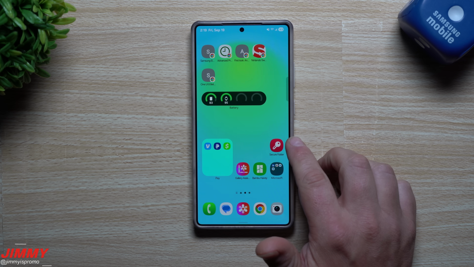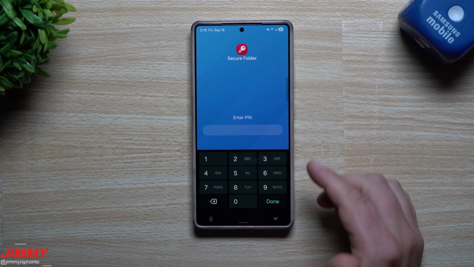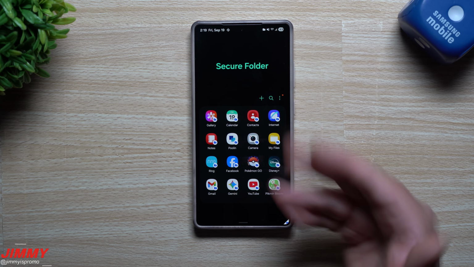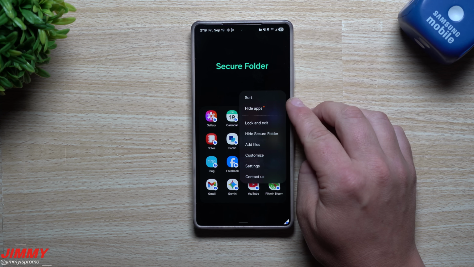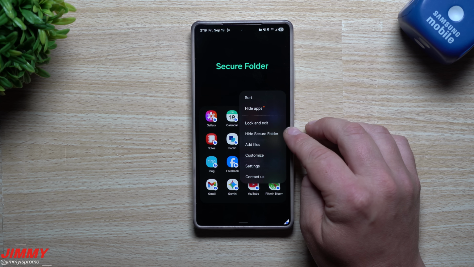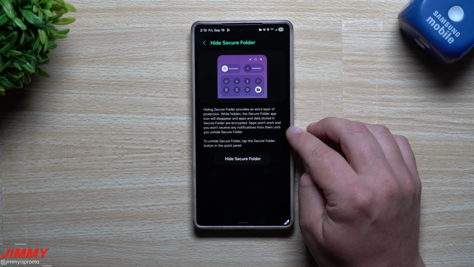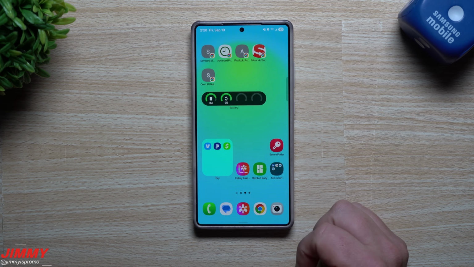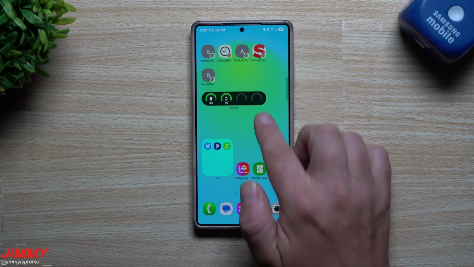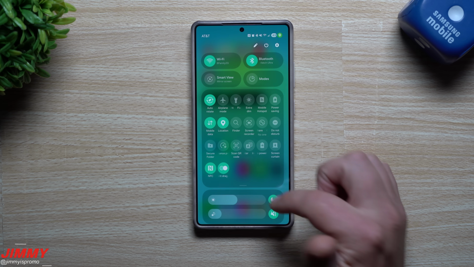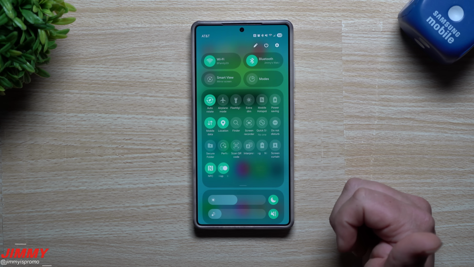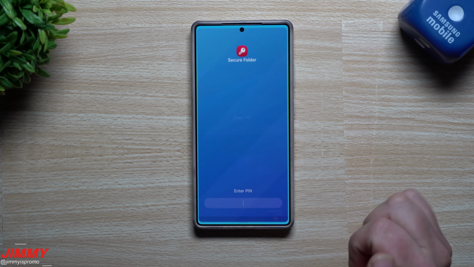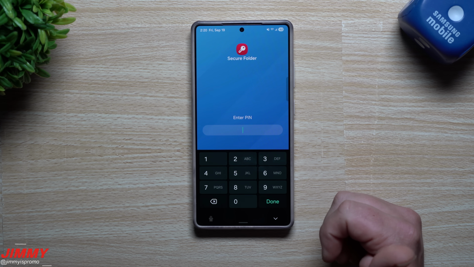Feature number 3, this is for your secure folder, and what you can do is that you can hide this. So let me place in my code. Now, once you're inside of your secure folder, the top right-hand side, this is where you can go down and hide the secure folder. So this way, it is not going to be an application on your screen. Now you just go right over here. It is now hidden. And where I'd be able to find it is right up over here inside of my quick settings. Inside of the quick settings, you can see that it's sitting just right here. So I can tap on this and then go right back inside.